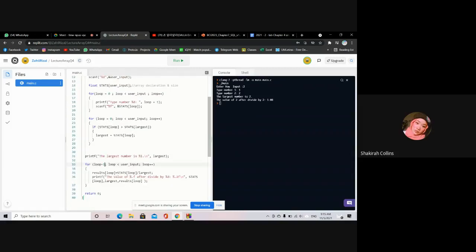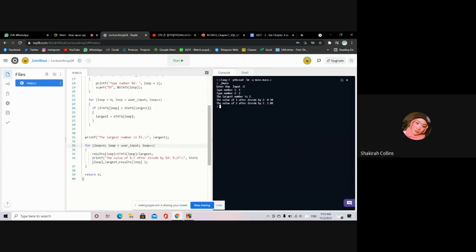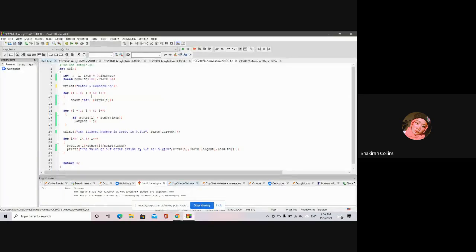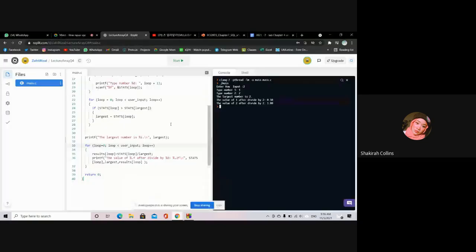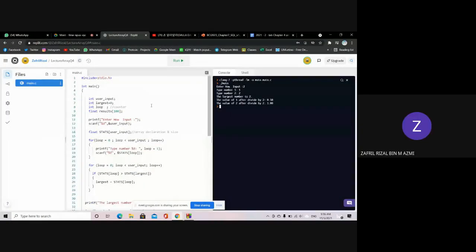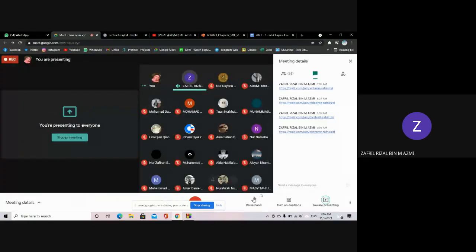Oh, this also needs to be changed to 0. Wait a moment, let me try again. Right, usually I use the symbol I or A or something. That's why when I saw so many words, I was quite surprised. Okay, that's usual, but I don't want the rest to get confused. That's why I put loop counter, but you can change it later on. It's okay. Thank you. Very good.